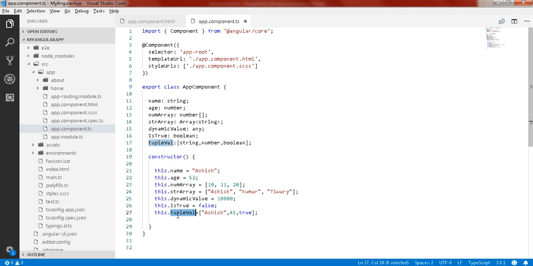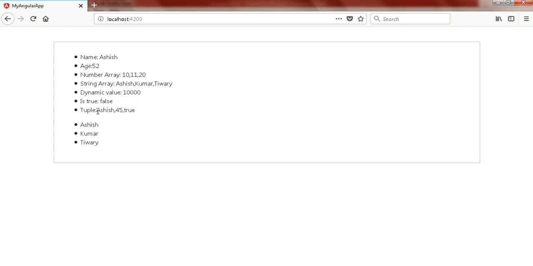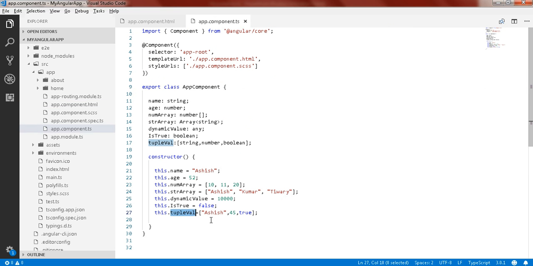Alright, so this tuple can be used on the browser or your HTML page. So in the list, just give a name, tuple. Now save the change, and here you can see on the browser tuple Ashish 45 and true. Now if you assign something else to the first, here I have assigned an integer value, and you can see it gives me an error, not assignable to type string. So this tuple can also be useful.